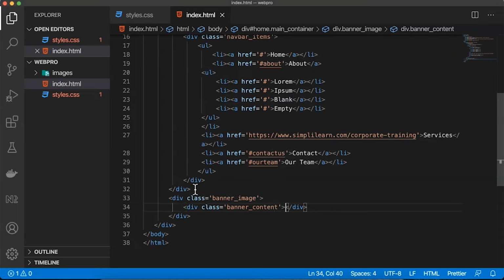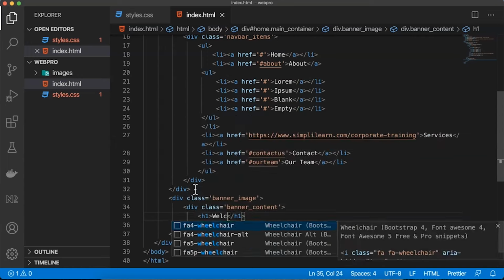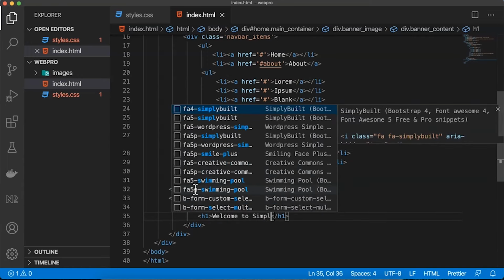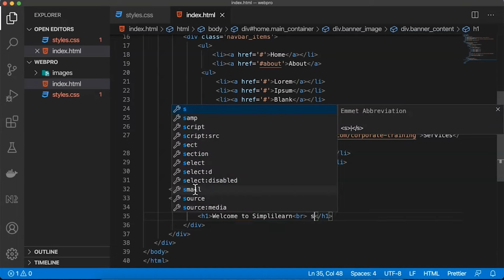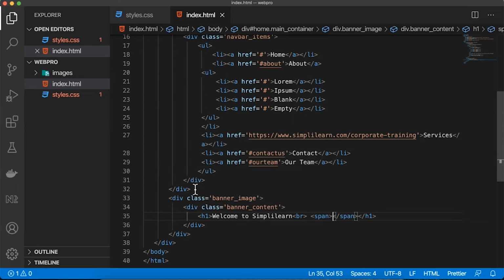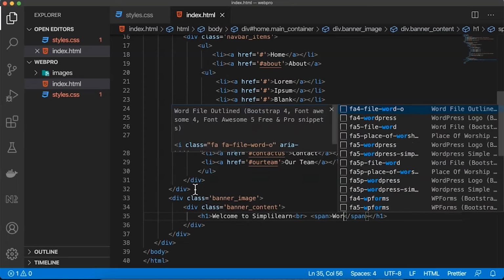Okay, banner_content. Now within this div class, we would like to use this h1. Here we can say welcome to Simplilearn. Okay, after this break tag, as you know, that is for break. And now in this span tag, we can say words.